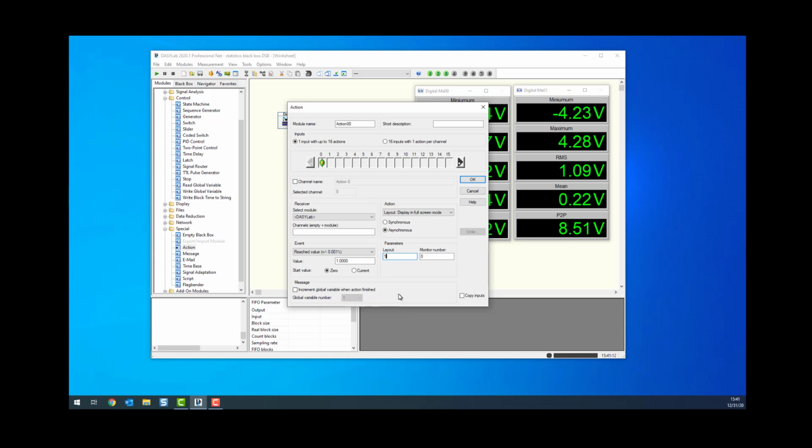Now, it turns out that I can be very clever about this. I'm going to change this to say that when the input value changes, I want DASYLab to display a layout that is a global variable, and it's a special global variable called $input, and I have to type it in. There's no shortcut to that one. So when the input value changes, I want DASYLab to switch to the layout. I'm going to do an initial screen thing.